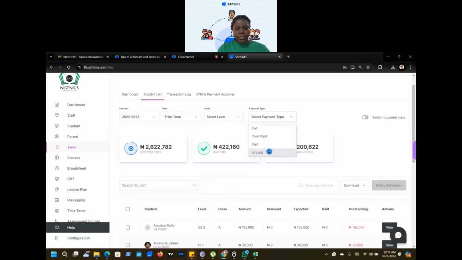So you remember that instance where I mentioned at the time of the school fee drive, there's always a long process, right? With this, you can just filter out those that are fully paid and those that are part paid, and get that information.